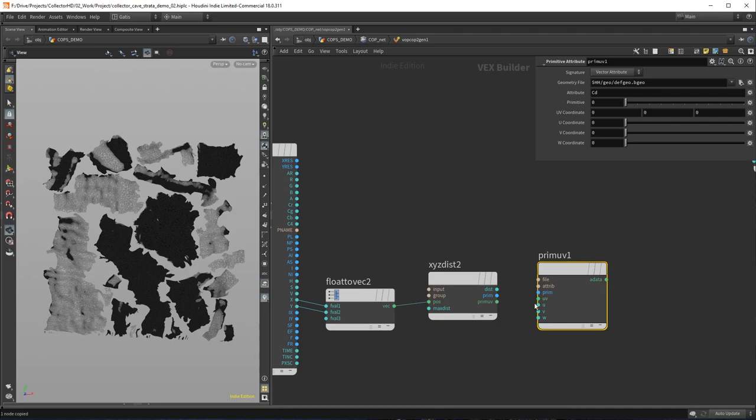So in our case, because our flattened geometry is in the same space as our texture in the UV space, now we can get the corresponding primitive ID and the barycentric UV coordinate for each texture pixel we are processing. So let's quickly connect it.